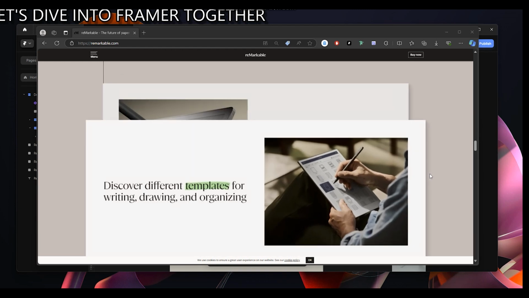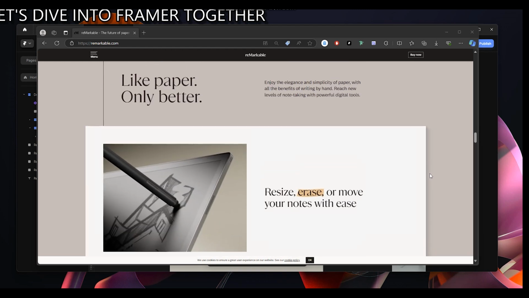You can check it out. But today I'm going to show you how to create this yourself. You can create this yourself in Framer without writing any code. That's the power of Framer in your hands. So without further ado, let's get this started.